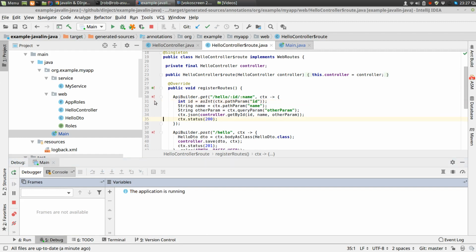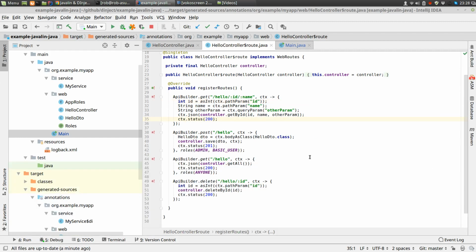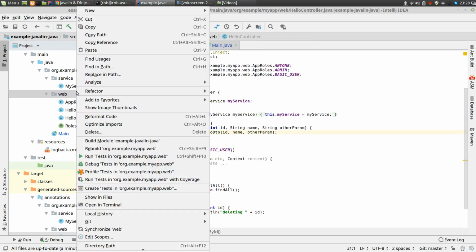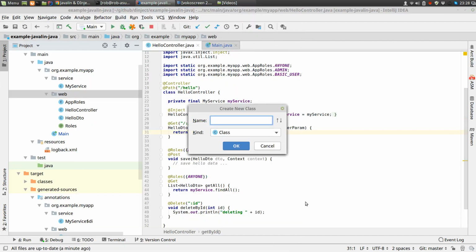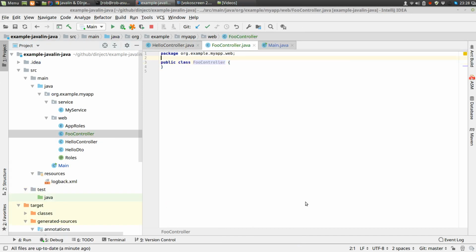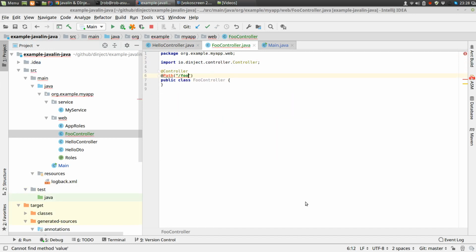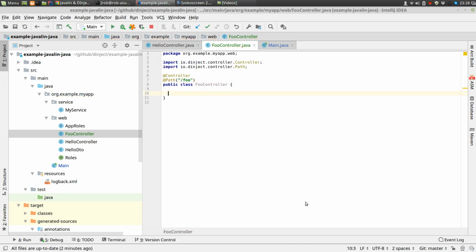That's good. What I'm looking to do now is generate and write another controller, and then we can see it build up and see how it works. So let's create a new controller. For it to be a controller, we add @controller and add @path, Foo. It's not particularly interesting until we do something, so we're going to do something very straightforward. We're going to say get by ID or something.